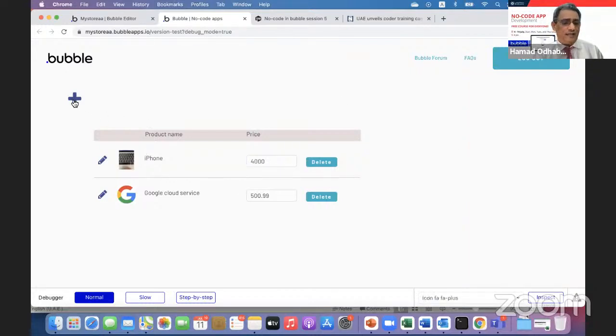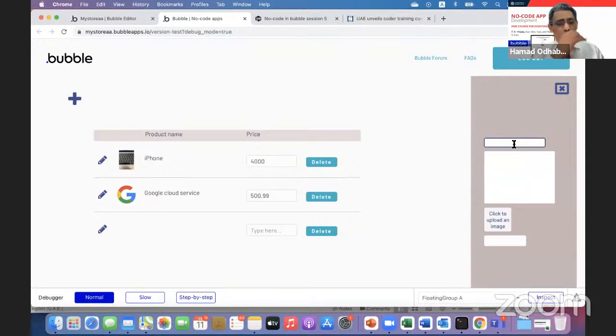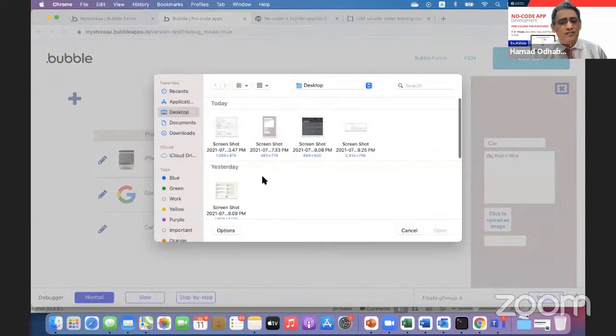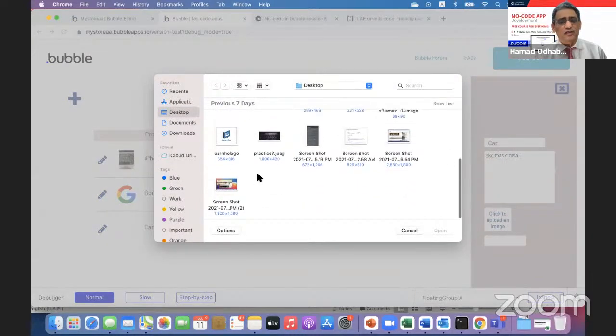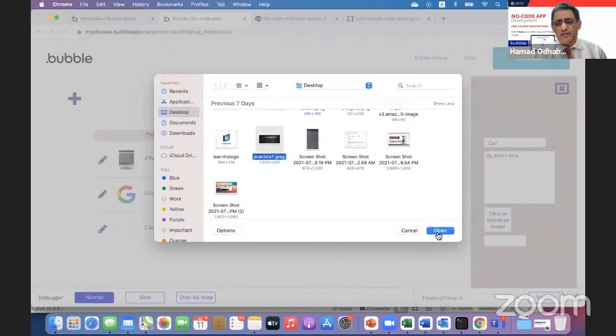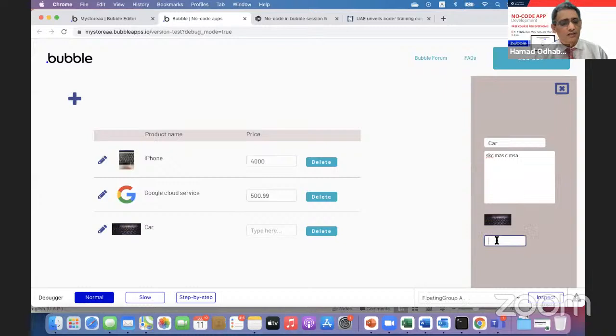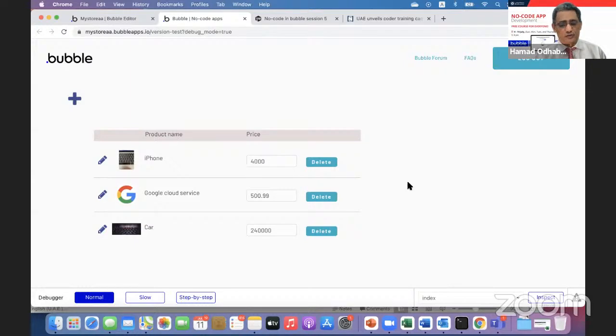Also, if I add a new one here, it adds an empty one. If I click here, I can start adding. So what, a car? Yeah, we'll add a car. I can give it some description and find an image for the car. I don't have any image for the car. All my images are related to something else, to computers. And this car is 240,000. Okay, so the data is added. So how can we do this? We will learn this today, inshallah, and we'll go through it together.